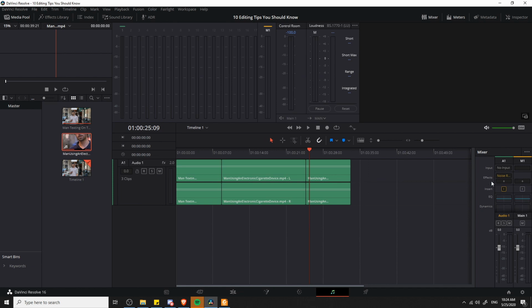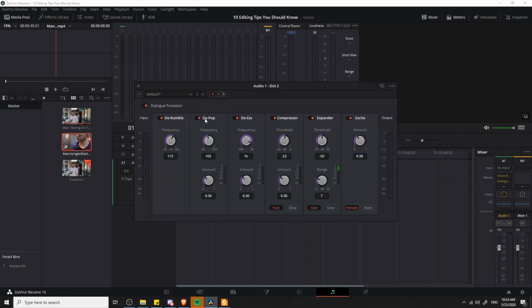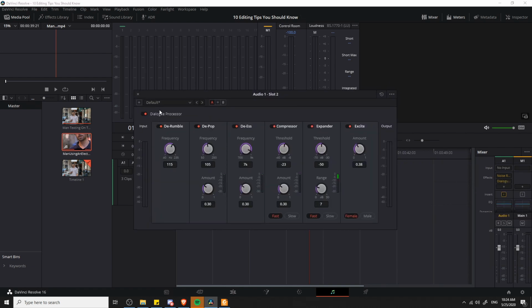The second effect that I will add on is Dialog Processor. If I hit the plus button and go to Channel, Dialog Processor, then we're going to want to change this drop-down menu from default to either female voiceover or male voiceover, depending on what gender is narrating your track, obviously. I'm a guy, so I put that on male voiceover. And that gives us some nice presets that we can work with.